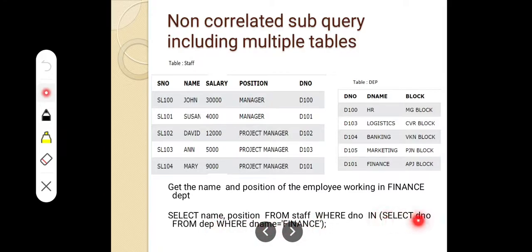First the inner query will be executed. It selects D number from department where D name equal to finance. It will select the department name finance, and the finance D number will be selected. So here the result will be D101, which is the result of this inner query.